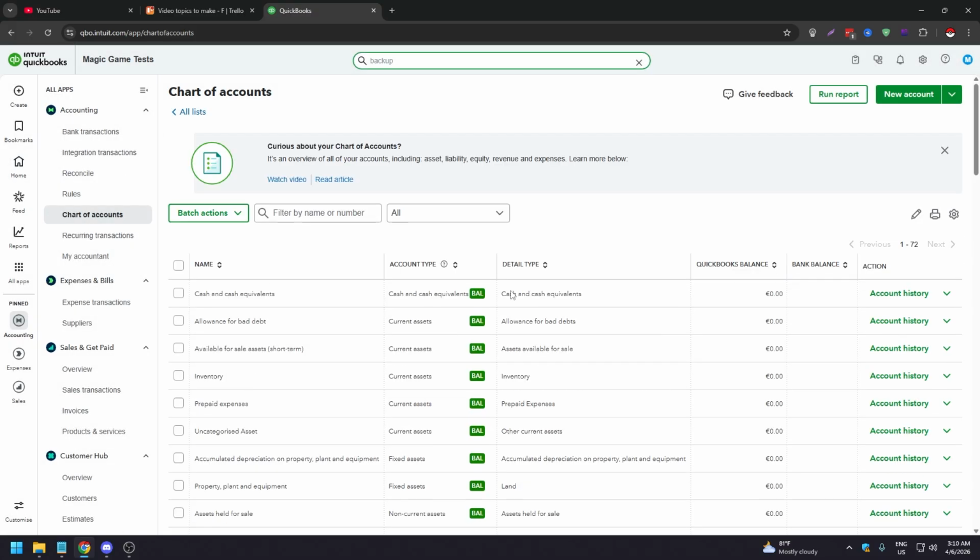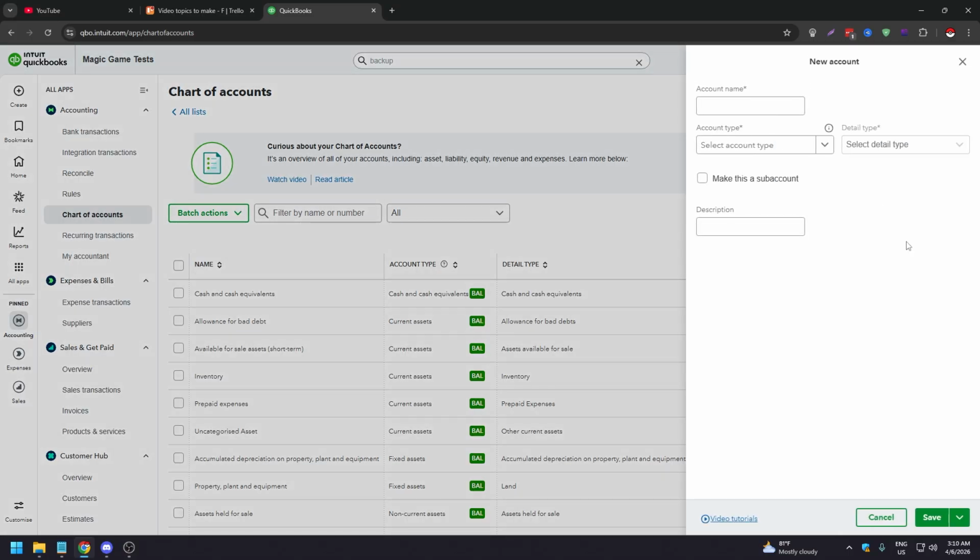It's going to bring you to this page right here. And on the upper right corner, under the green button that says new account, click on new account like this. And this slide will appear. And here you want to type in the account name. You're going to create a new account based on expense as a category. So just add your name.